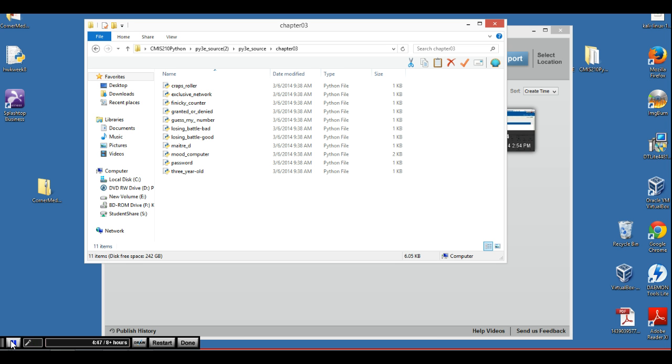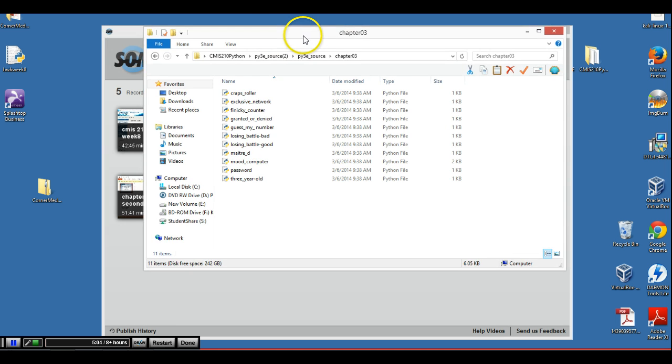So on page 50 in the textbook, we're going to look at how we generate a random number. If I go into this folder full of all kinds of content, you're going to see a program called Craps Roller. Odd name, but it describes what we're going to do. So I'm going to open this Craps Roller.